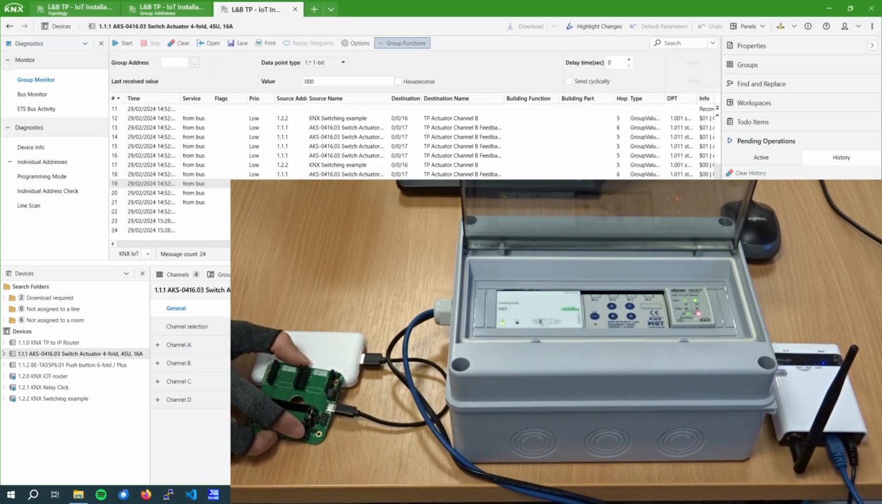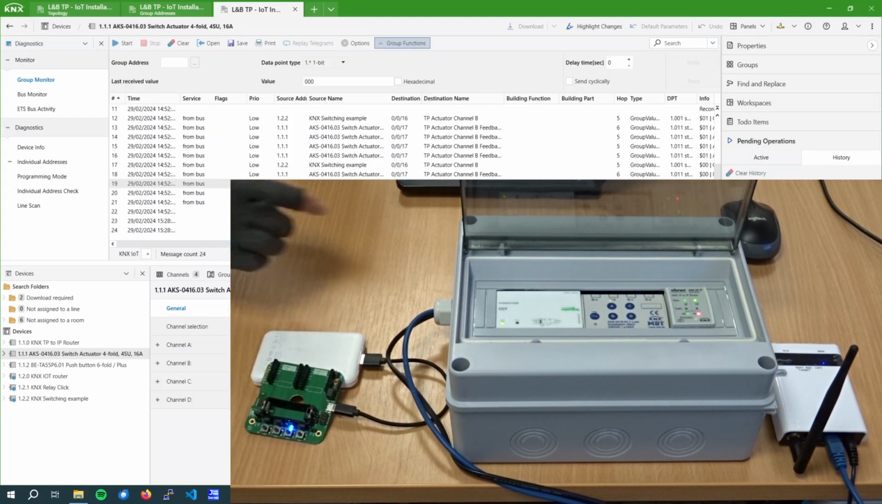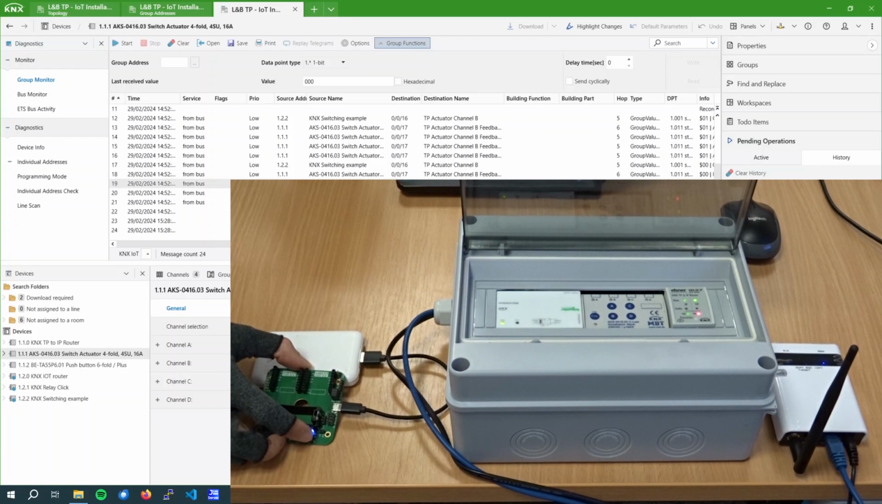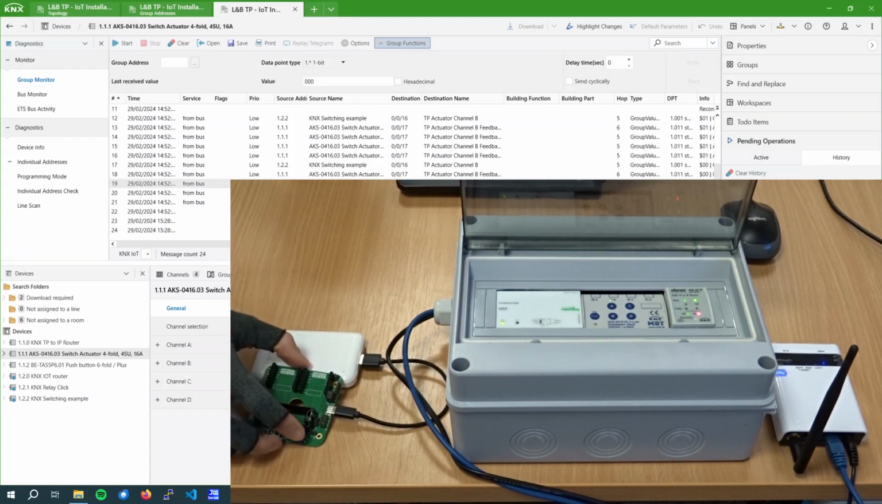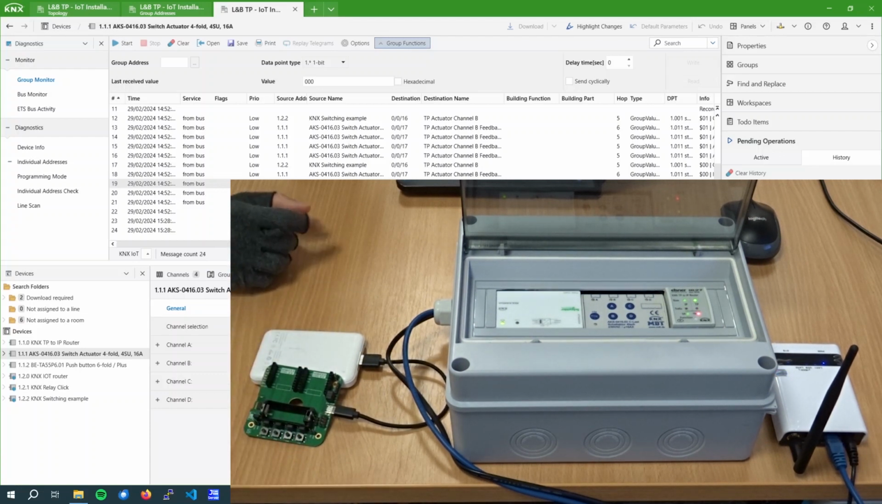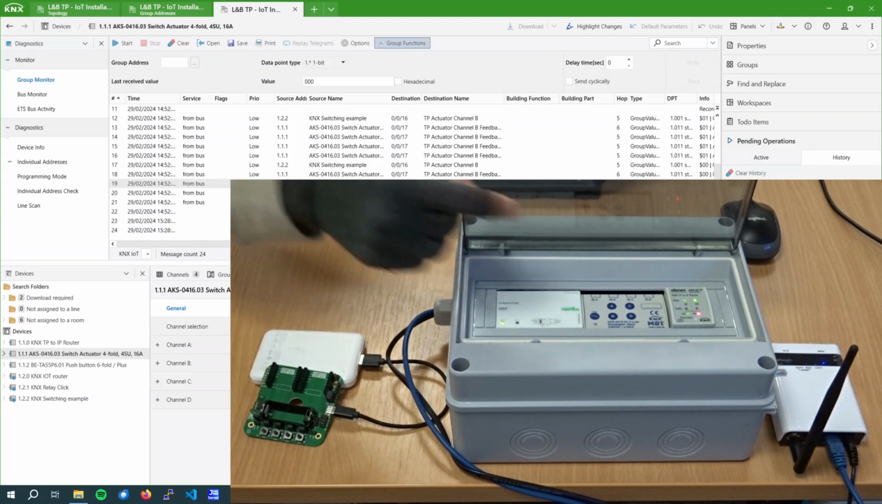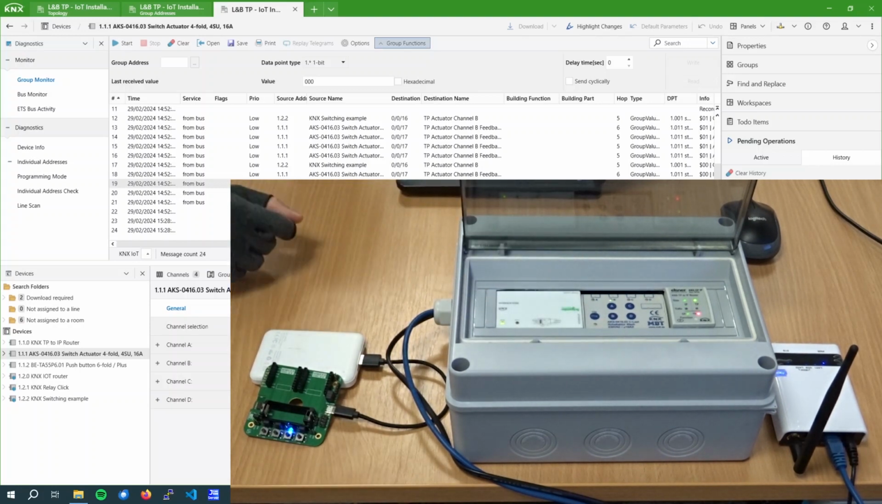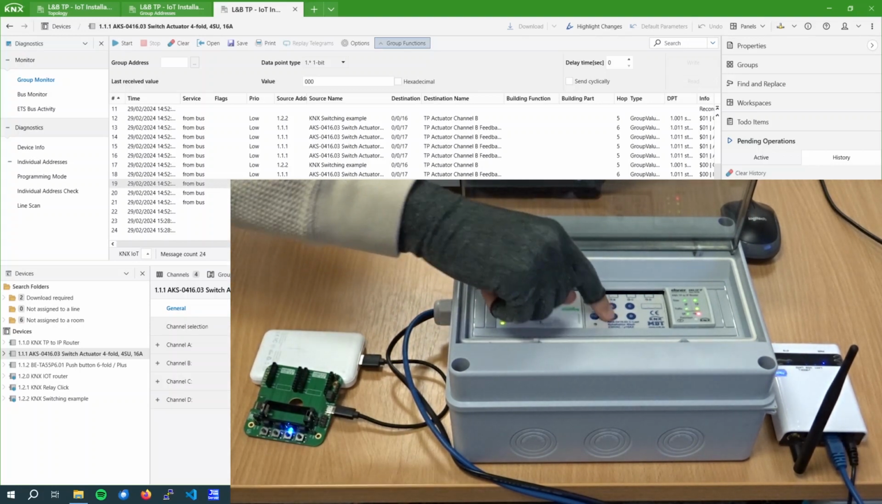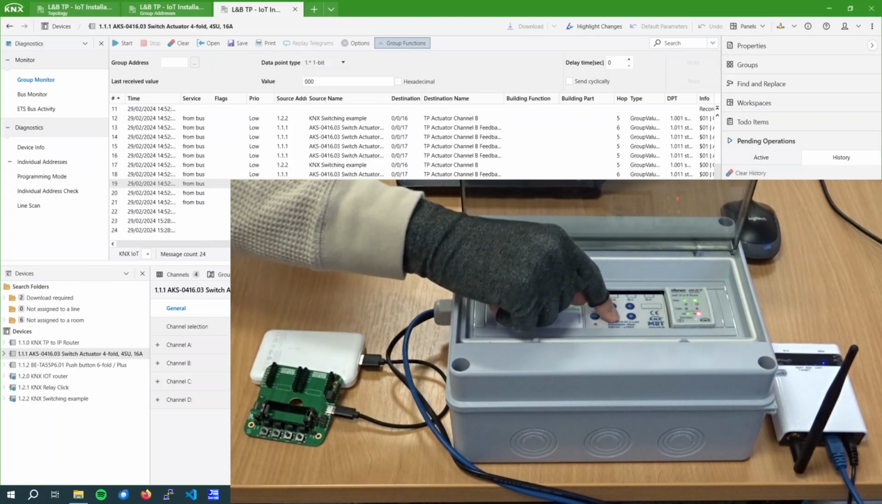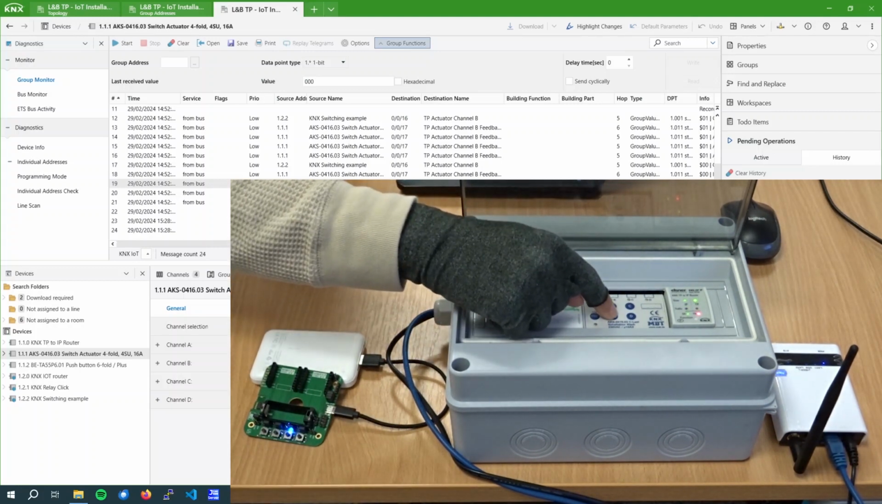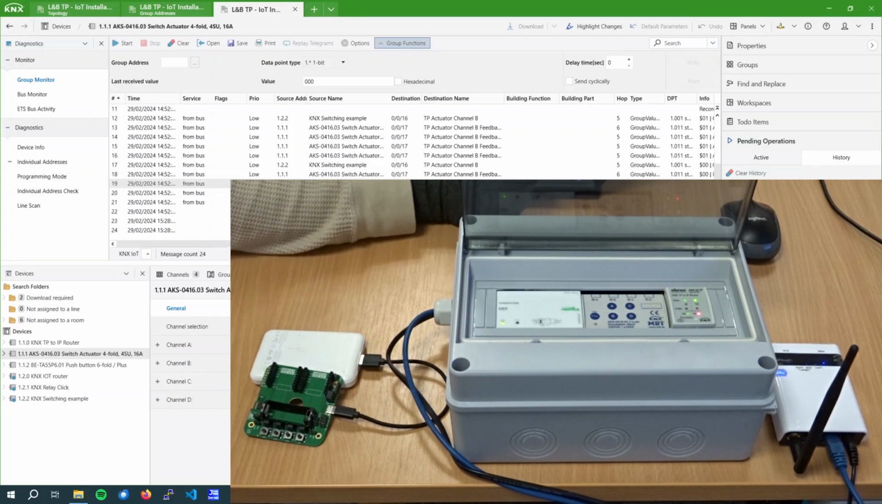If I press this button here, as you can see, the LED turns on and the feedback as well. So I will press the button again. Now let's try it the other way around. So I will press this button here. And as you can see, it works both ways.